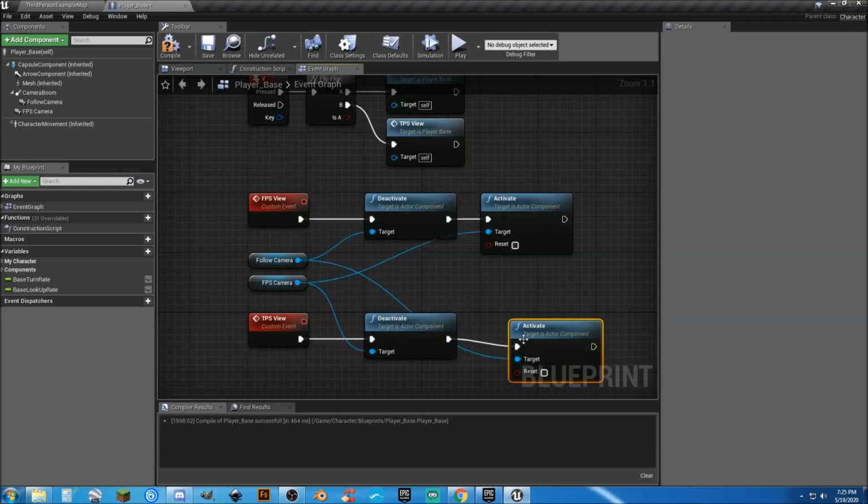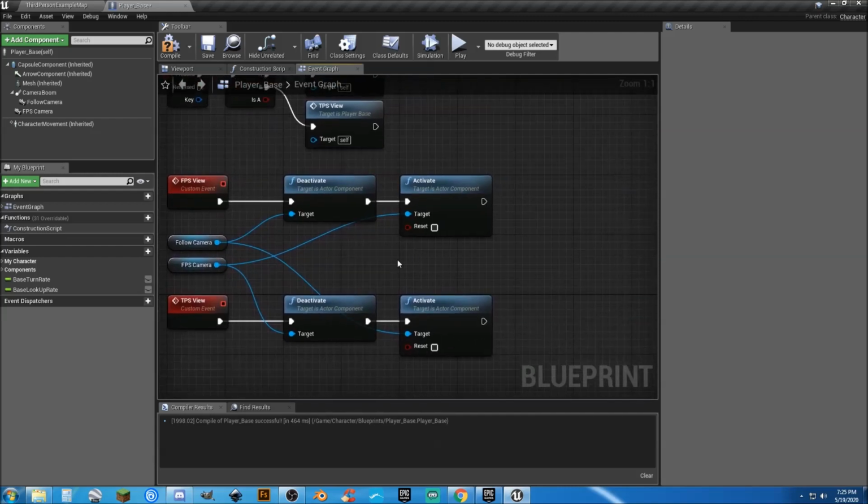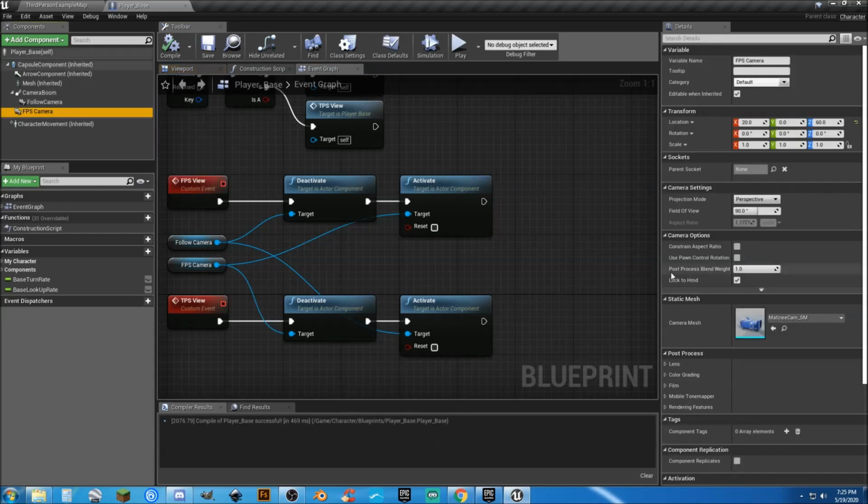And then when we hit the V key again, we're doing the opposite. We're going to turn off the FPS camera. We're going to turn on this camera. Now, the next thing we need to do as well, in our FPS camera, we need to use pawn control rotation. Go ahead and compile and save that.